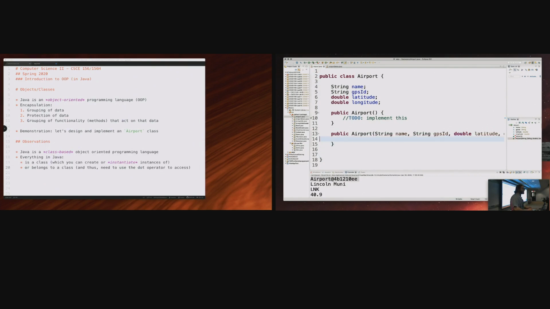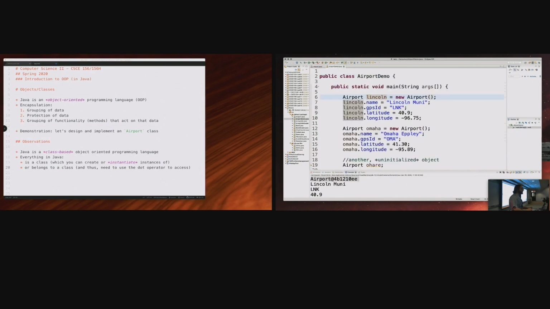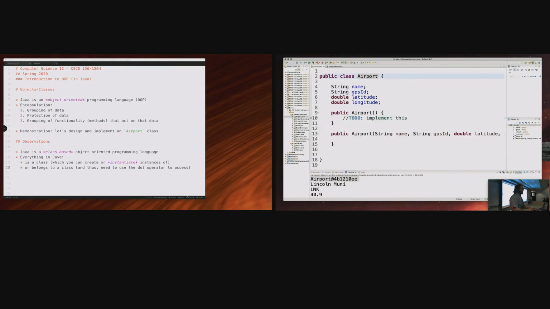What I want to do is instantiate this airport, say over here I want to instantiate Lincoln with Lincoln Municipal Airport. I want to instantiate Omaha with Omaha Epley, right? I want to set this object's name to the parameter name. Right? I want to set GPS ID to the GPS ID that's given as part of the parameter inputs. I want to set latitude to latitude, and I want to set longitude to longitude.